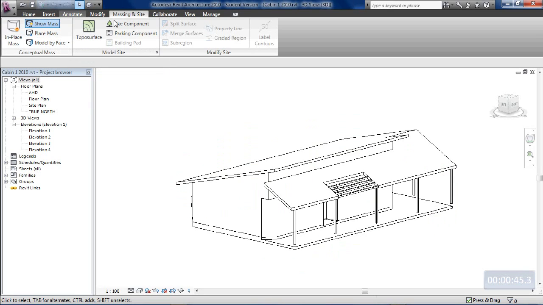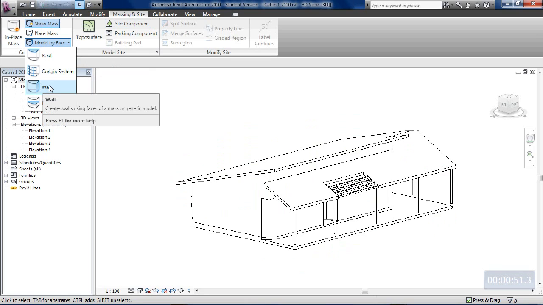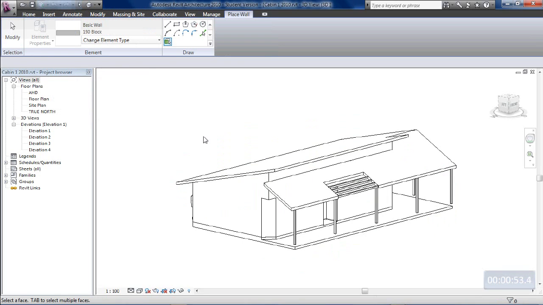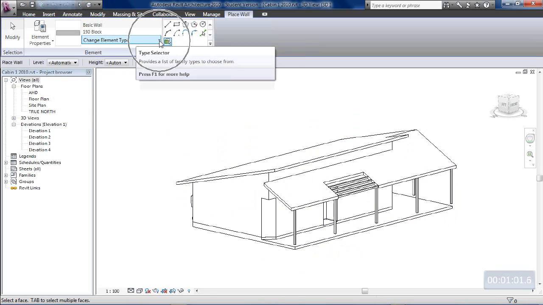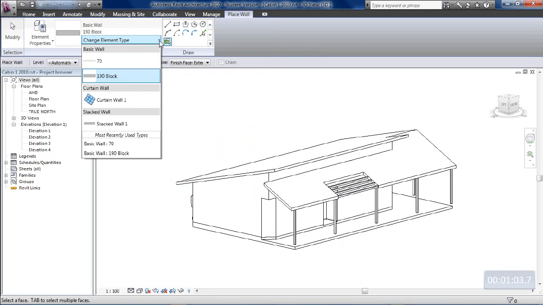We're on the Massing and Site tab, and then we click Model by Face, and drop down and Model by Face, Wall. Now there are some wall types that I've already made up for you and included in this template file. And this is the type selector up here. You click on this arrow here and it'll drop down to the different types that I've already created. And in the template file I've created a 70 wall and a 190 block wall. The 70 wall will be the one that we're going to use here.